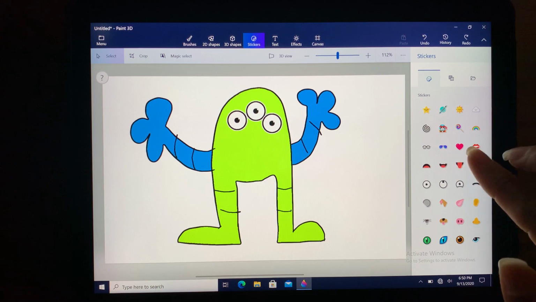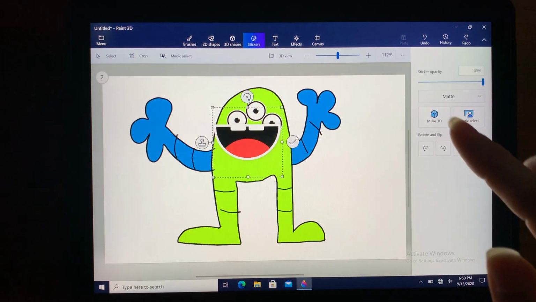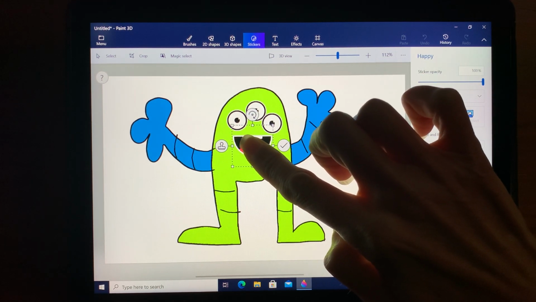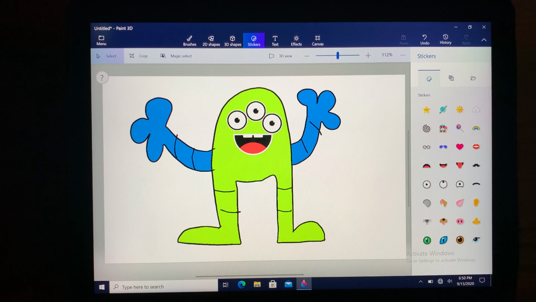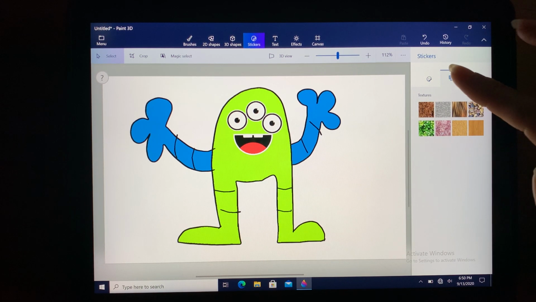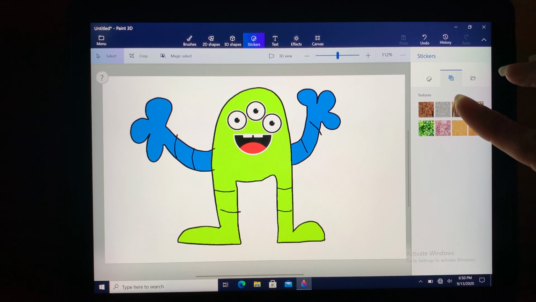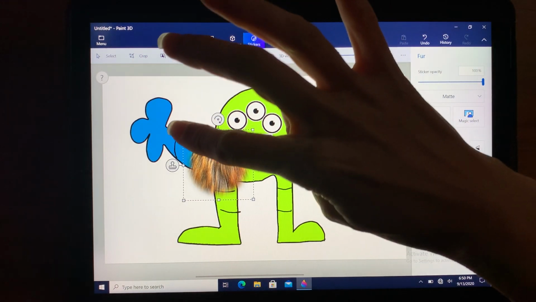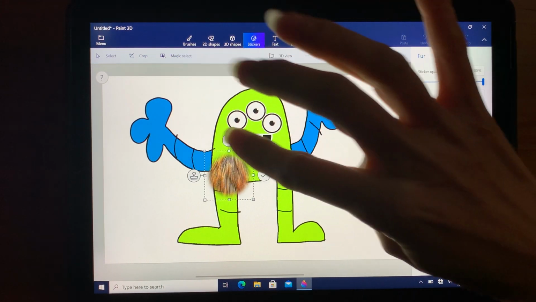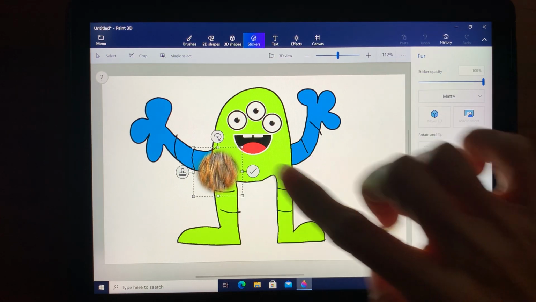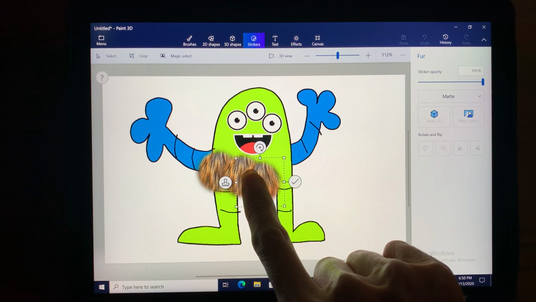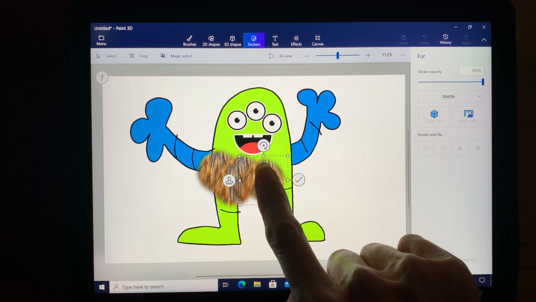All right, now I'll give him a mouth. So there we go. Make it a little smaller. Move it into the right place. And I only want 1 mouth, so I'm going to click the check. Now, if you want to give him some fur, you can go to your textures here and select the fur. All right, so I've got a little patch of fur there, and I'm going to make it smaller, and I want him to have a lot of fur, so I'm just stamping it.